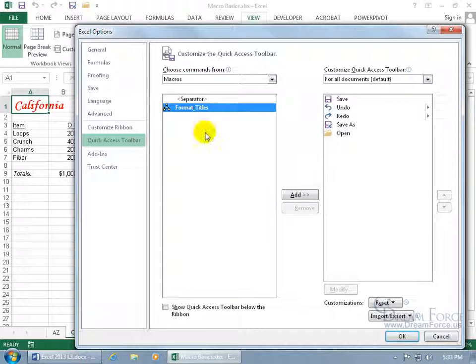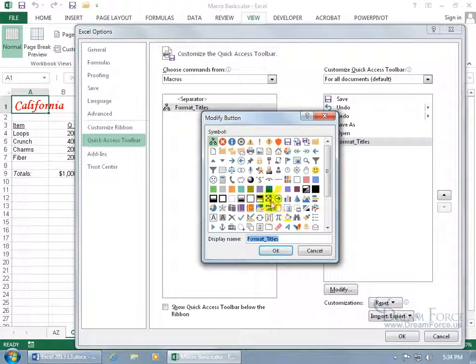And it's got all the macros that I have recorded, just one. Double click on it, adds it over to the right. And that icon looks kind of awful. Let's go ahead and change it. With it selected, let's come down here and modify it and choose a symbol like a happy face because we're always happy.